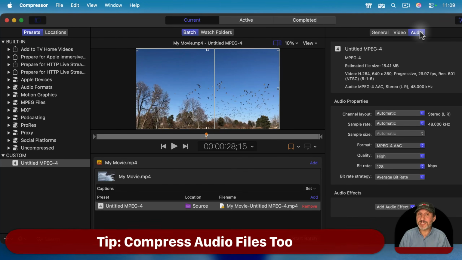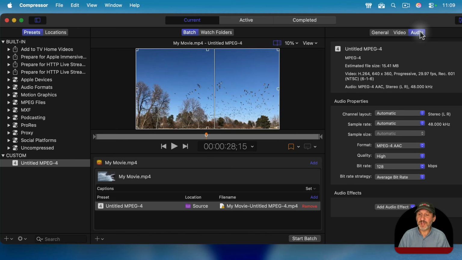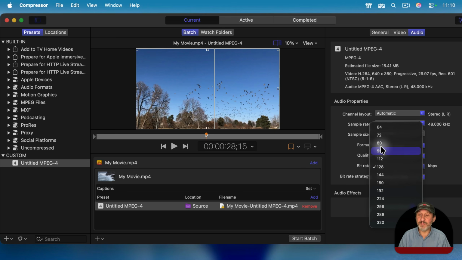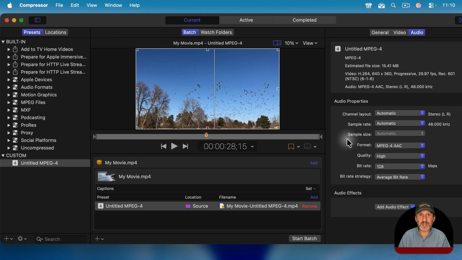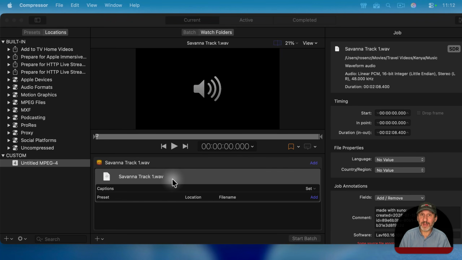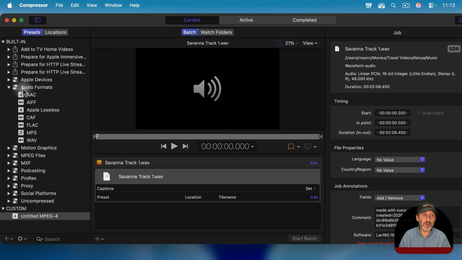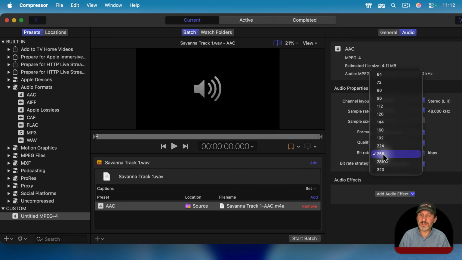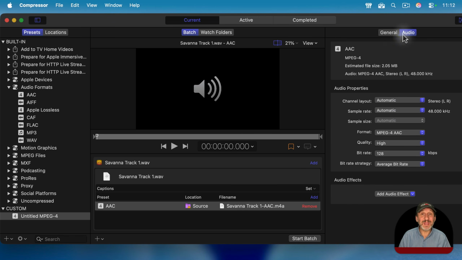Note that in addition to video settings, you've got audio settings here. This could be another way to save some file size. Perhaps you've got a video where the audio isn't that important. It's mostly silent. So you may not want it to be at a super high bit rate and save a little space that way. But note, you could also add just an audio file. Compressor will compress audio as well as video. And then you've got some audio format presets here that you could use and then customize to create a compressed audio file.